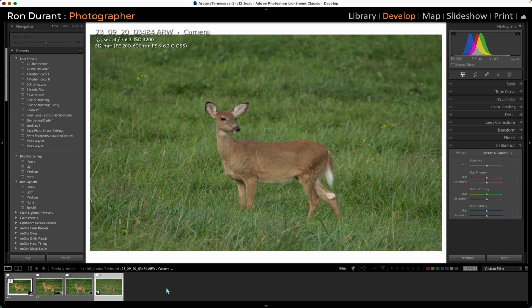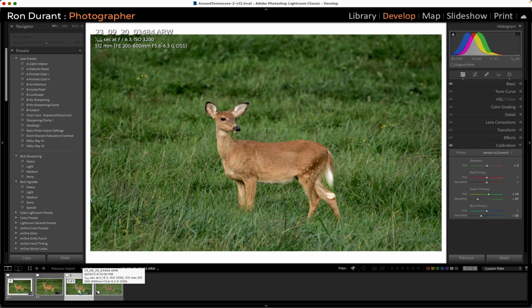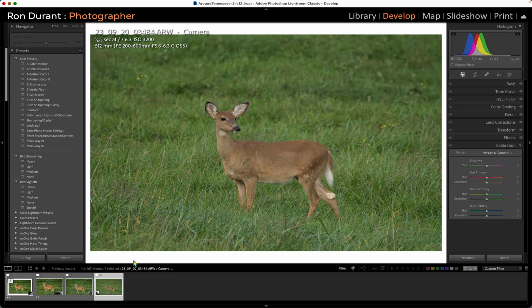As we can see, this is straight out of the camera. I've got a virtual copy of this made in Lightroom, and the original file is here. It's already been somewhat processed, but I wanted to take you through the beginnings of this photograph. The camera settings for this were 1/640th of a second at f6.3 at ISO 3200.